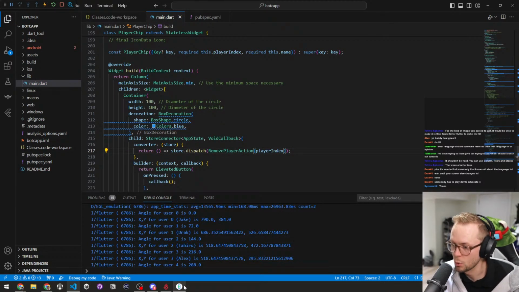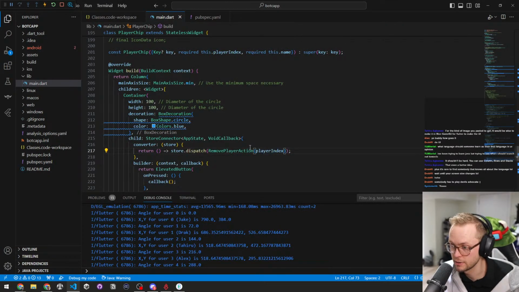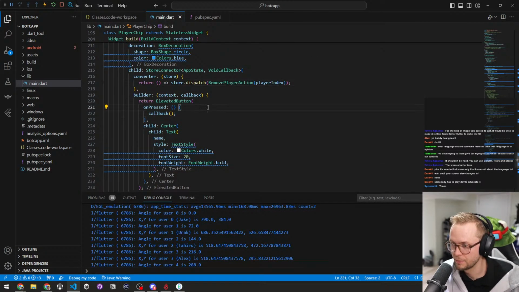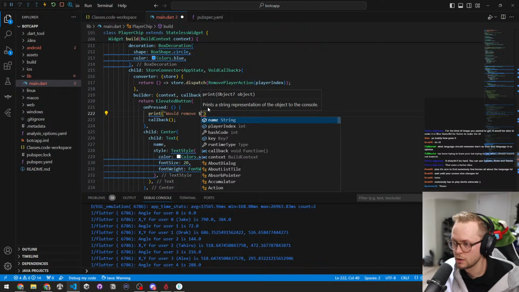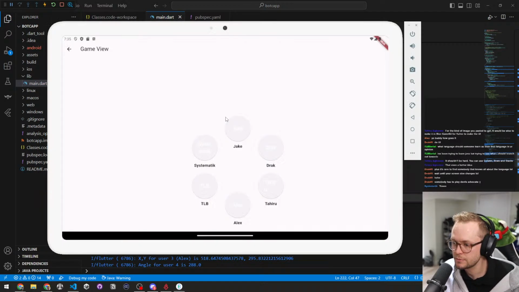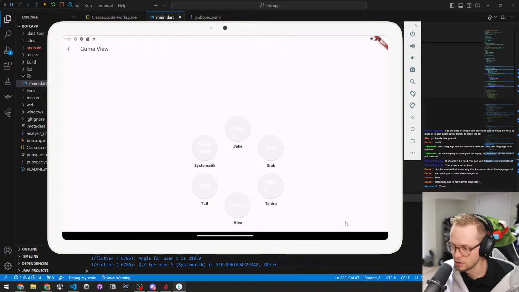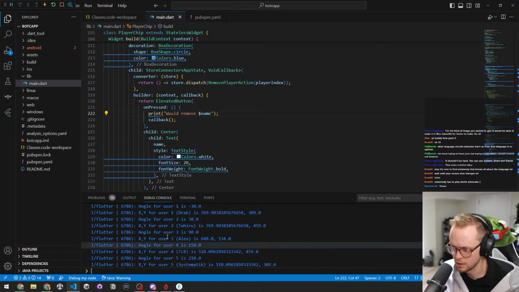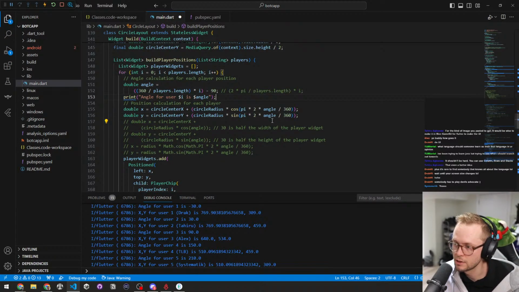Will it work? I don't know. It clicked. So that did something, at least. Print would remove, we'll just say name. I mean, it's okay if things aren't working properly, but if it didn't crash, I count that as a win. Okay, so it's re-rendering everything, and I have a lot of crap I'm printing out here. So let's get rid of that.